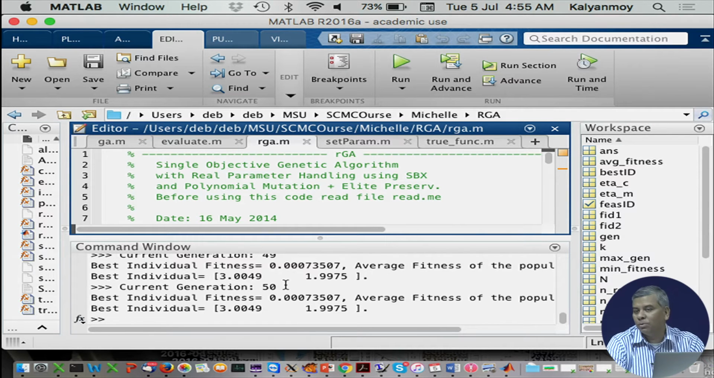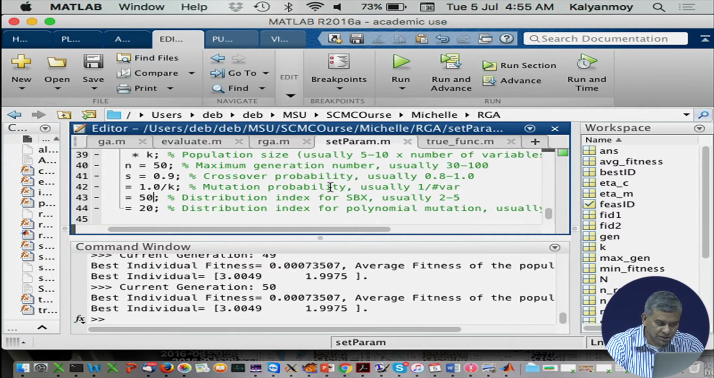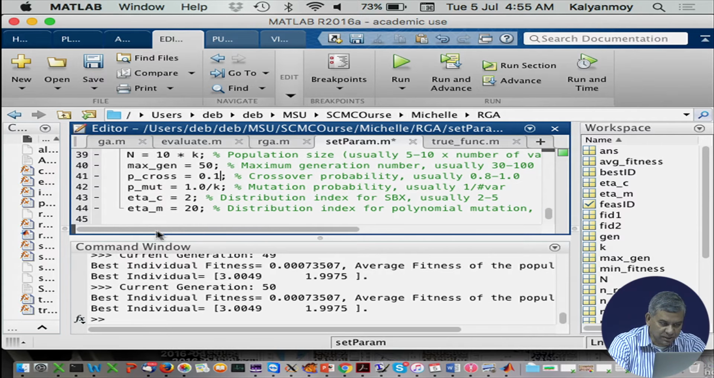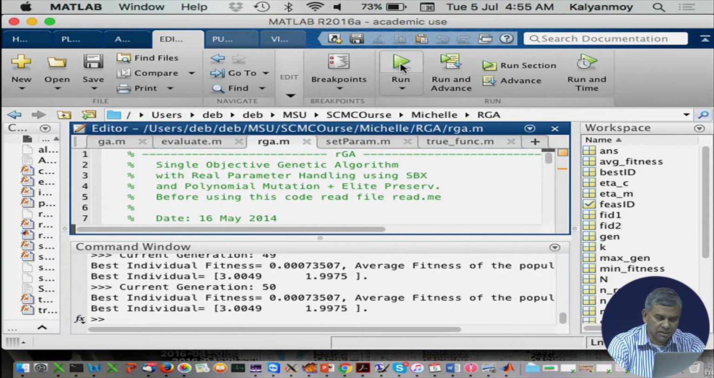And it's a 2 variable problem. It will show up when you go to higher dimensions and all that. You want to change any other parameter? We can change. Let me get back to 2. This is another one. Maybe if you use 0.1, for example, crossover. This is the crossover probability. 0.1. Let's save it and go to rga.m and run it. Let's see what happens. Yeah, still not too bad.